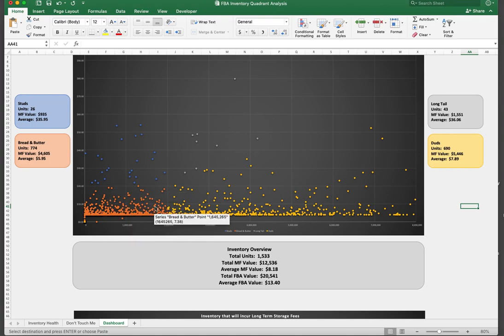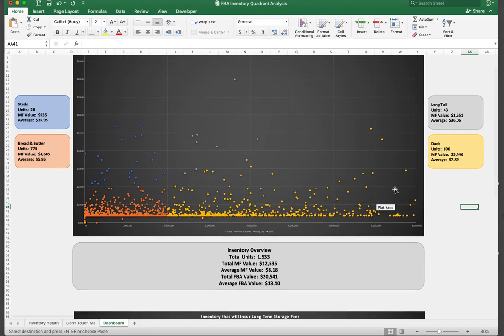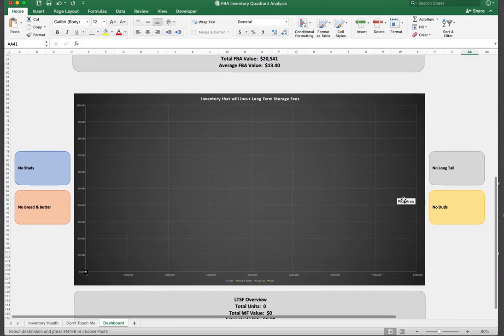This is stuff that should be a couple dollar profit. A fair amount of studs. So this is $35 average merchant fulfilled price. And then they probably have a bump on top of that. Very few long tail inventory, and then a bunch of duds as we get into here. And then again, storage fees, nothing's over 12 months for this particular seller. So nothing urgent, nothing to really take care of.